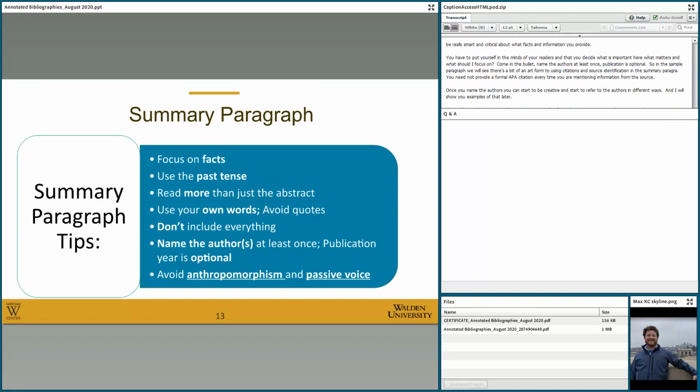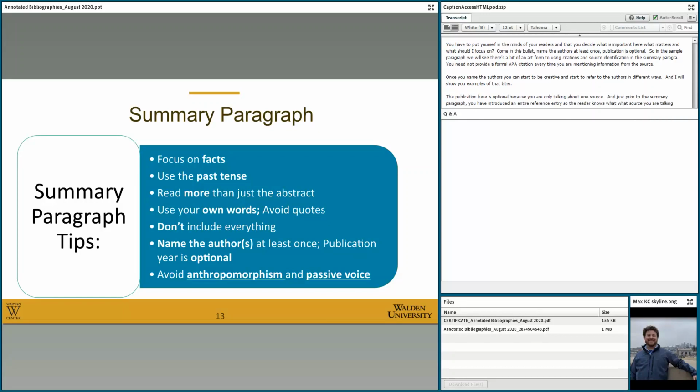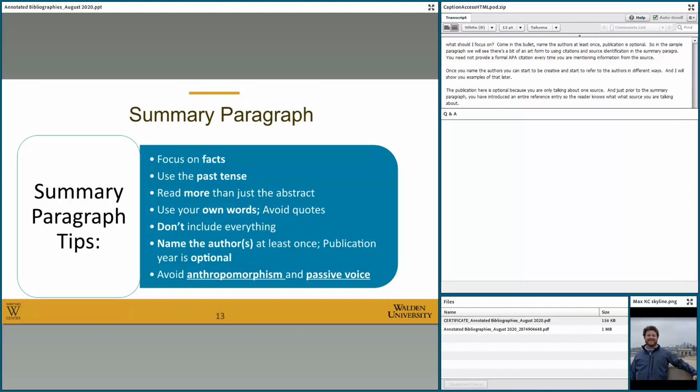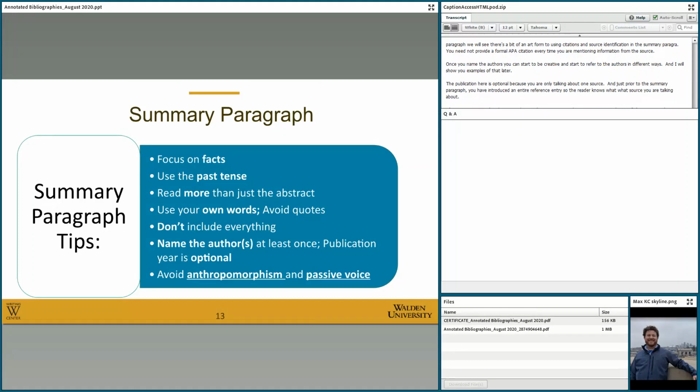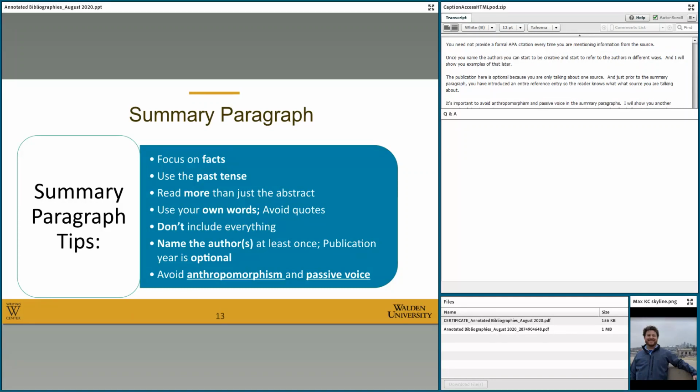And it's important to avoid anthropomorphism and avoid passive voice in your summary paragraphs. And I'll show you another example of that too. But I always encourage active writing, using active verbs, and avoiding to-be verbs, because the more active your verbs are, the more descriptive and the more precise your writing can be. So let's take a quick look at that.